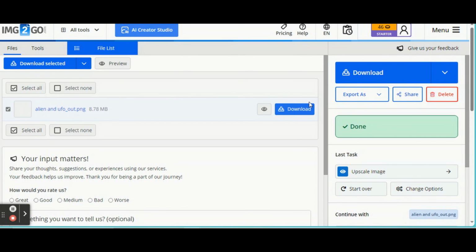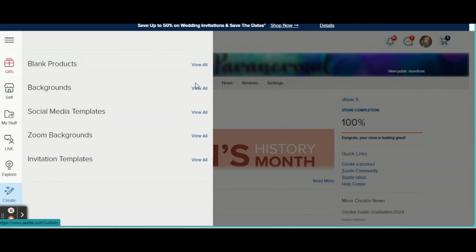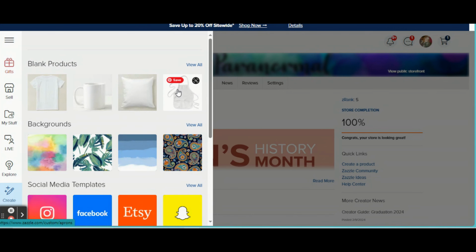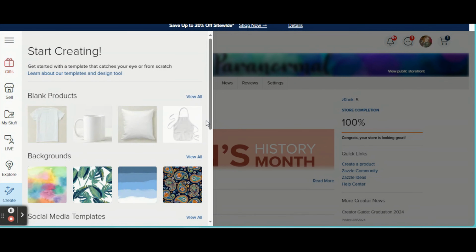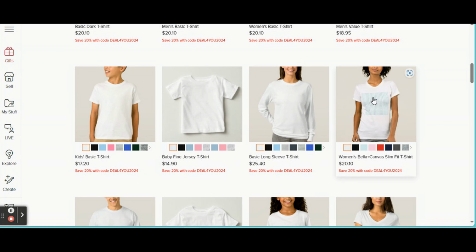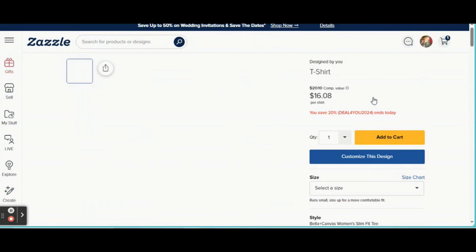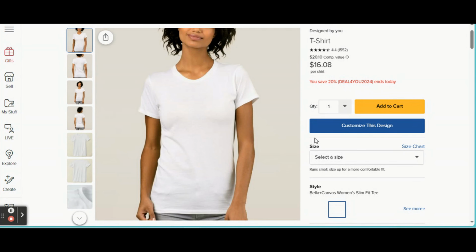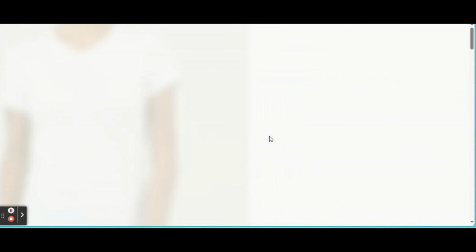Okay, so once that's done, you just download it. Alright, so now I'm going to go to Zazzle. I'm going to make a t-shirt before it was upscaled and one after. I'm going to order them both and we're going to see if it makes any difference at all. So first I'm going to create a t-shirt with the non-upscaled graphic.